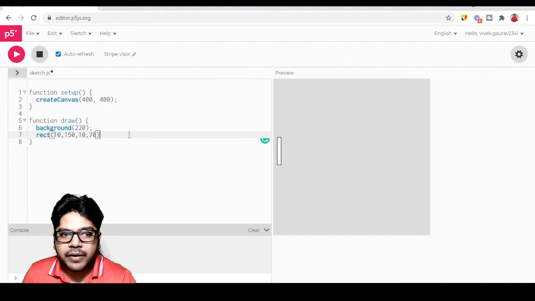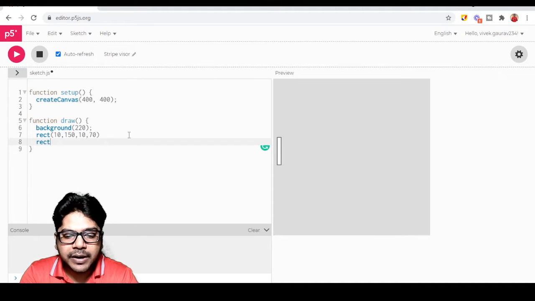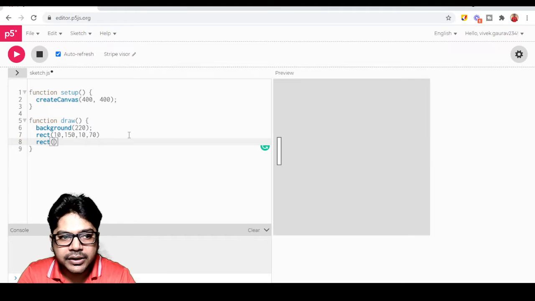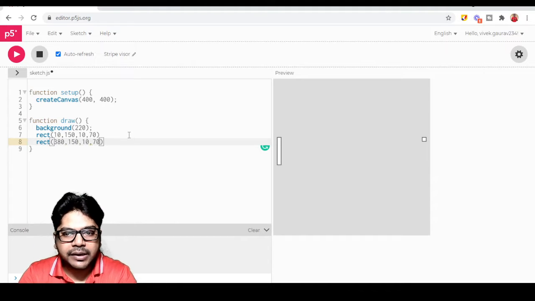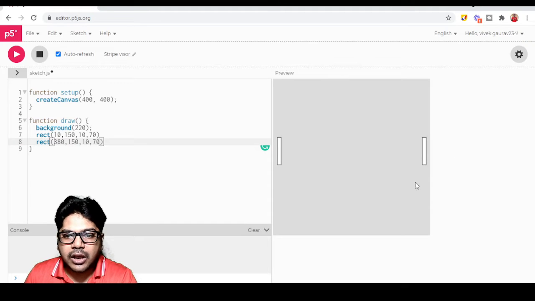So we have got one rectangle, one paddle. Now I need another paddle. For that I'll be creating another one, and I'll keep it at 380 so that it comes on the other side, the right side, and the y coordinate will be 150 only. The width I'll keep the same, 10, and height will be 70. Now you see, we've got two paddles.